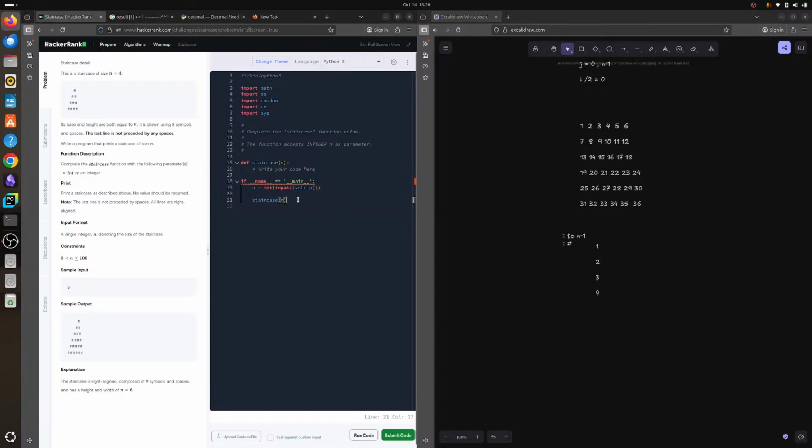Let's see. Let's try this. I think it will be a diagonal structure. No values will be written above. The last line is not preceded by spaces. All lines are right aligned. Okay, last line is not preceded by spaces, or right aligned. Okay.